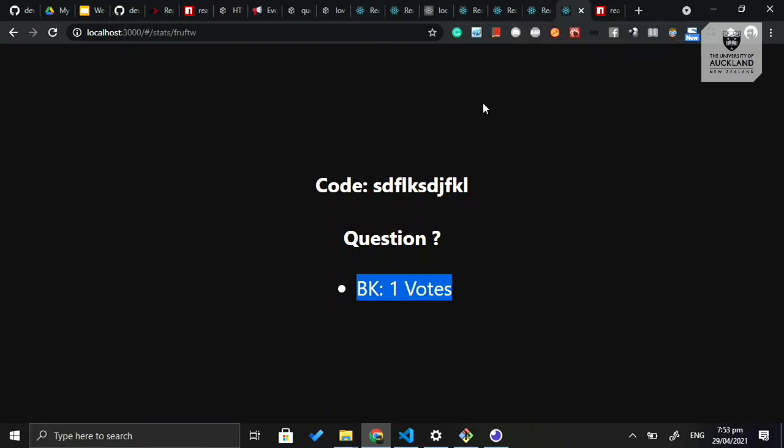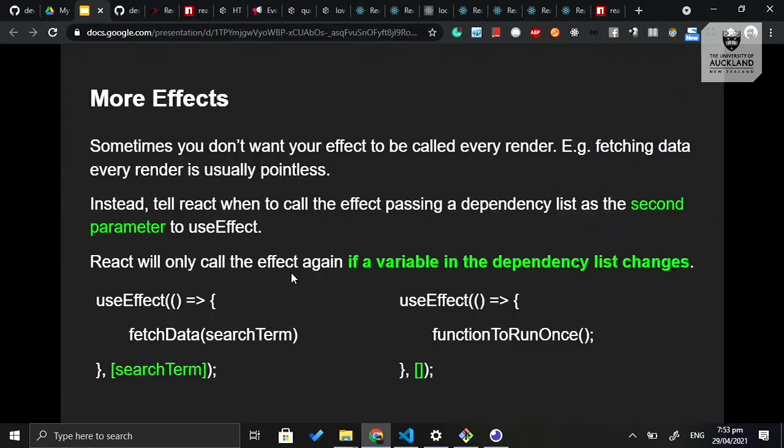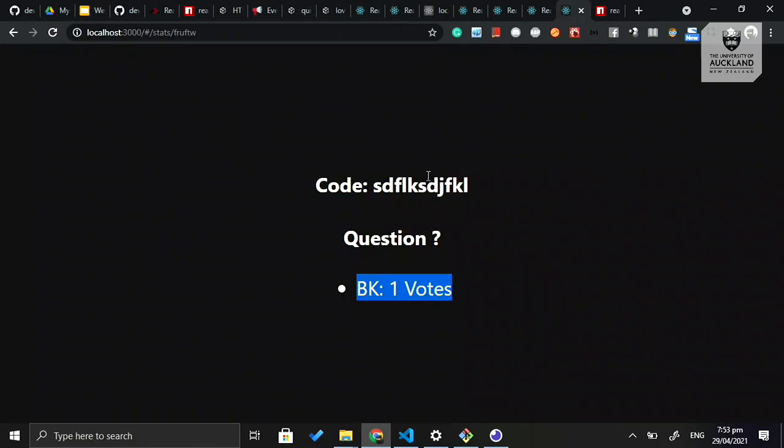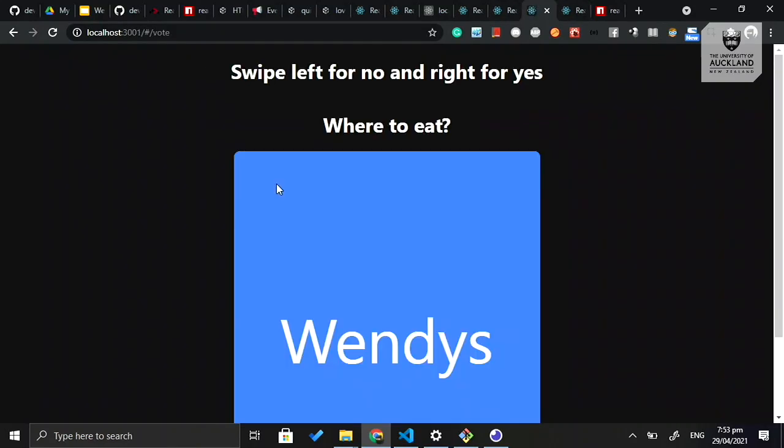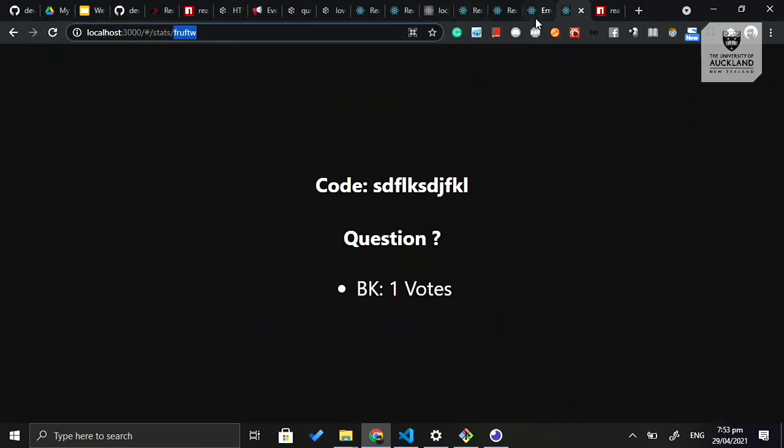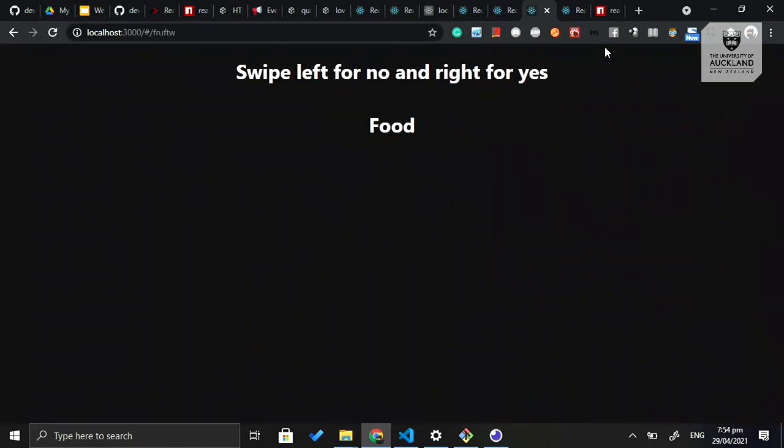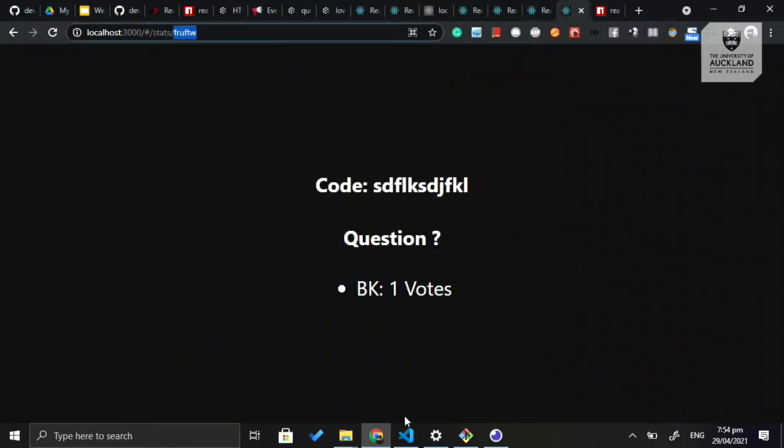We have several more minutes, so I'm going to get through this really fast. For example, BK, and we can vote again, and copying this, we can paste the lobby code. I'm using the wrong URL. It should be 3000. And then we can vote again. However, you'll notice that this doesn't update. But if we refresh the page, it would update.